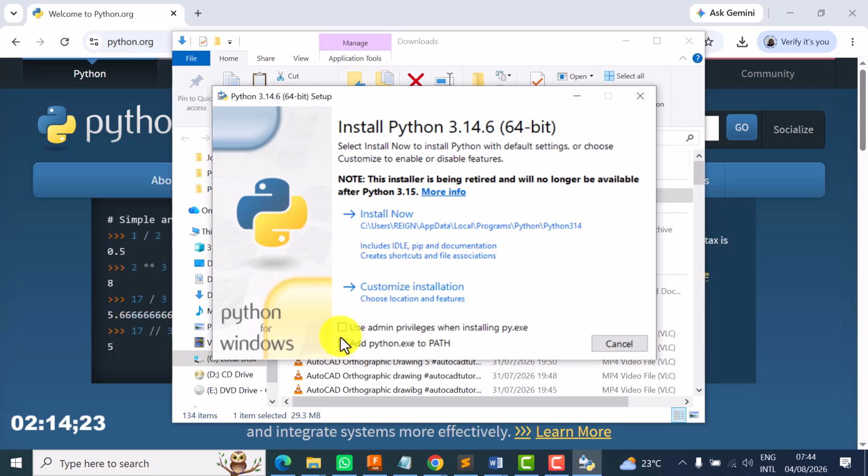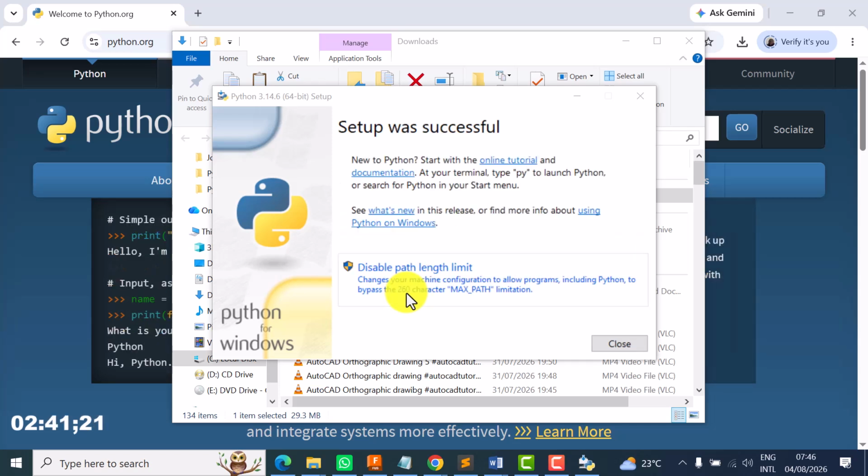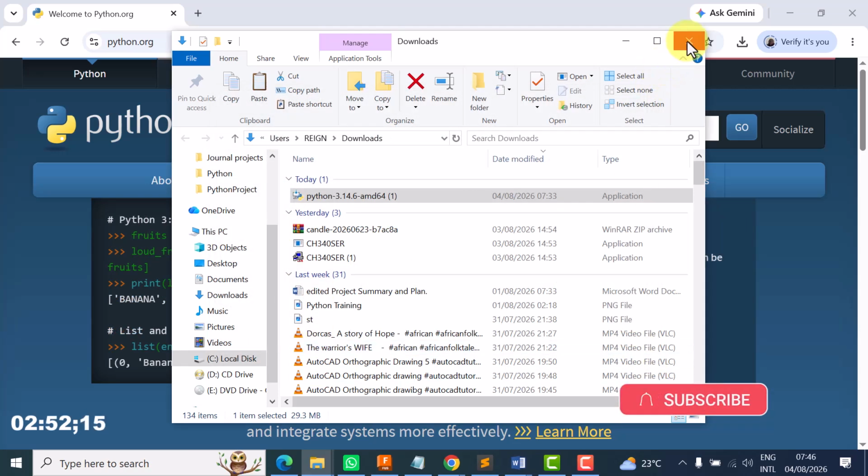So now, before you start the installation, check these two buttons below here, then click on install now to start the installation. So you can see the installation has started. So Python will be installed on your computer in a couple of minutes. So now the Python installation is completed. So you can see setup was successful. So I can close this, then I can close this.